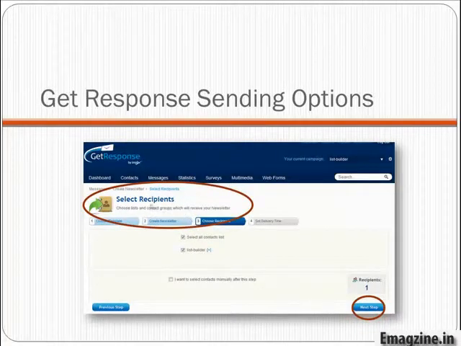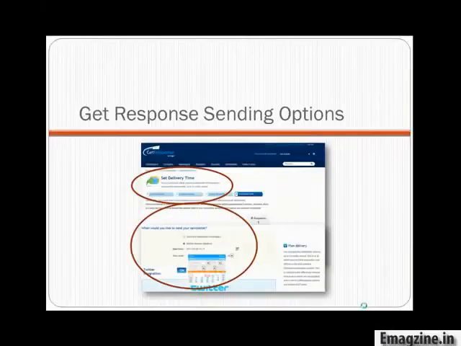You're going to be able to choose the recipients that you want it to send out to. You can select all contacts on your list, and it'll tell you how many recipients. Or you can select contacts manually after this step. If for any reason you need to go back, you've got previous step, but once you're satisfied with who you're ready to send it to, you click next step.